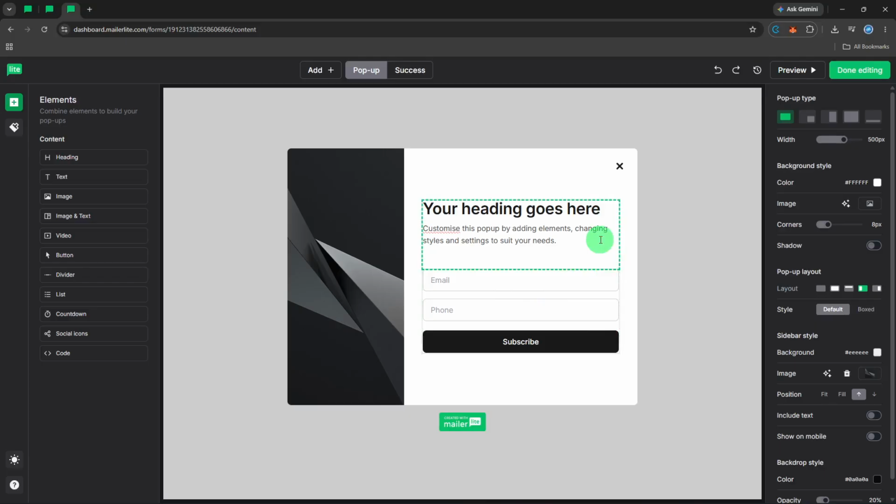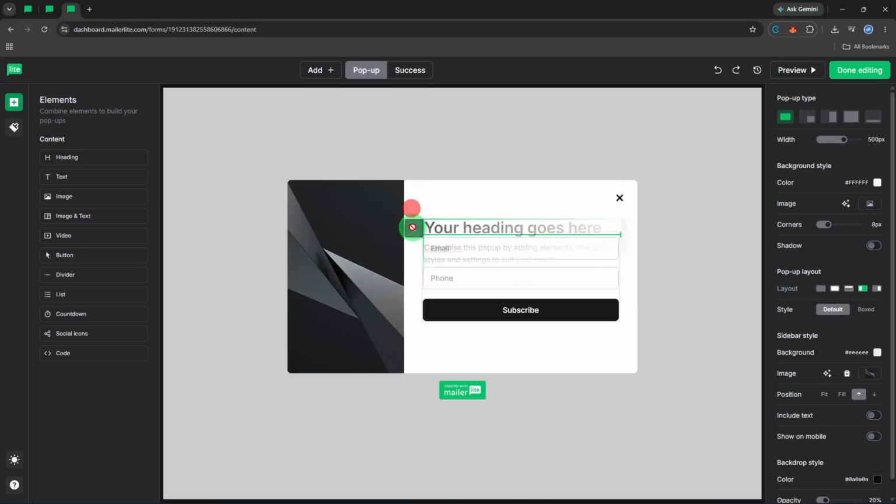Next, identify the field you want to reposition and hover your cursor over it. As you do, you'll notice a drag handle appear. It usually looks like a grid of dots or a move icon, and it'll sit on the left or top edge of the field. This handle is your key to rearranging. Click and hold it. Don't release just yet.